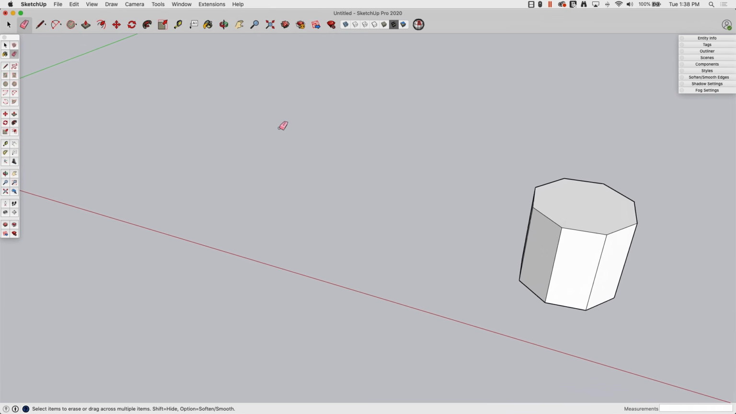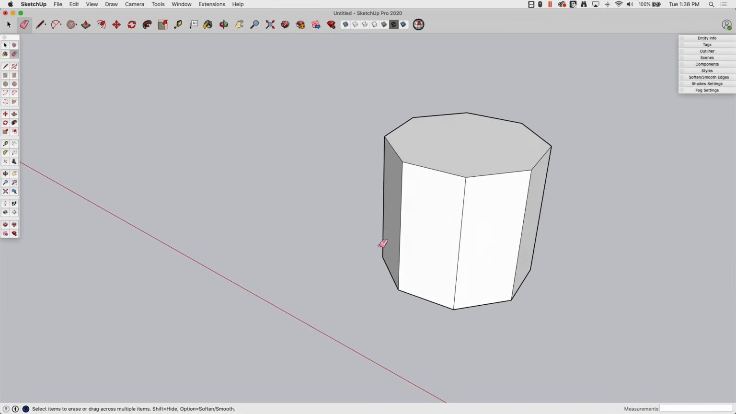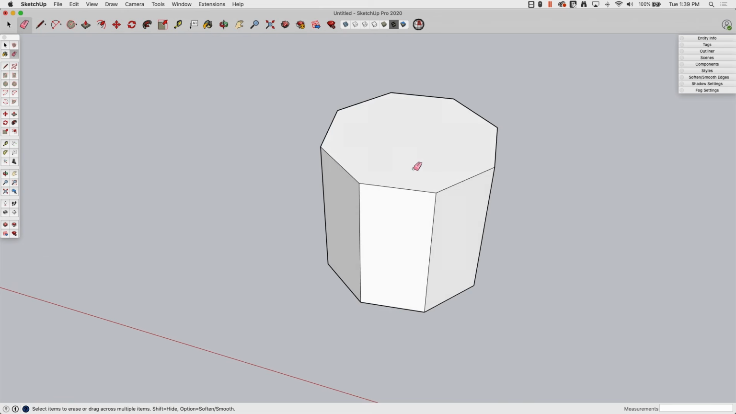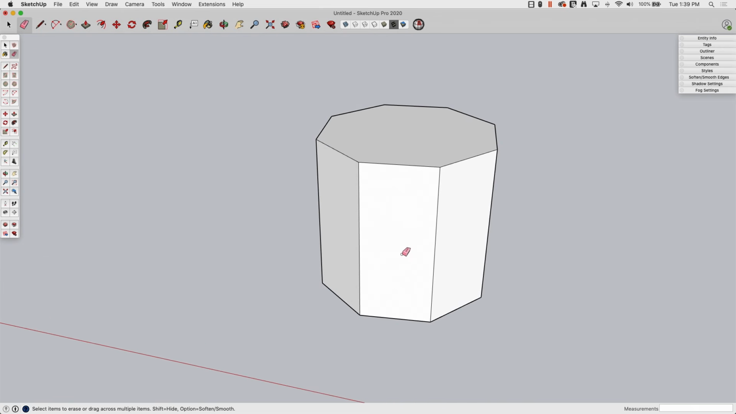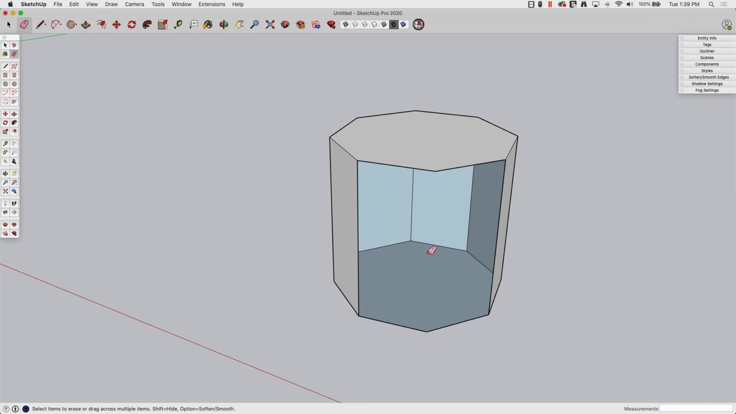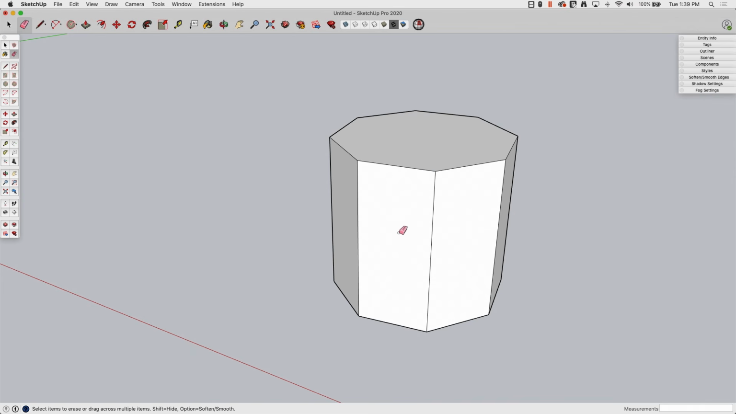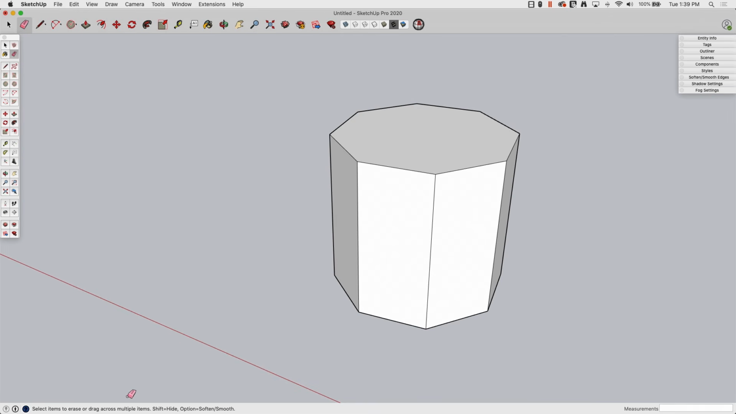All right. There are other modifier keys for erase. We're going to take a look at this. I have an 8-sided shape that was push-pulled up. So if I come in here and erase a single line, it's going to erase both those sides because it broke the face for both of them. Now if you look down here, I have some other options down here.